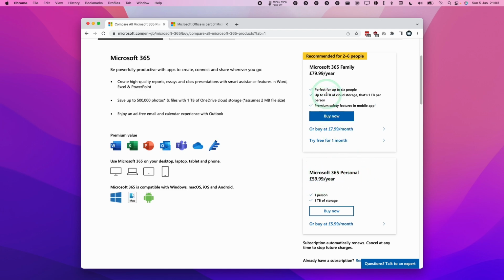So the main difference here is that Microsoft 365 Family, you can share the subscription with up to 6 people. However, the Microsoft 365 Personal account only allows one person to access the subscription. So generally speaking, this is going to be a much better deal if you know at least one other person who needs access to Microsoft Office.